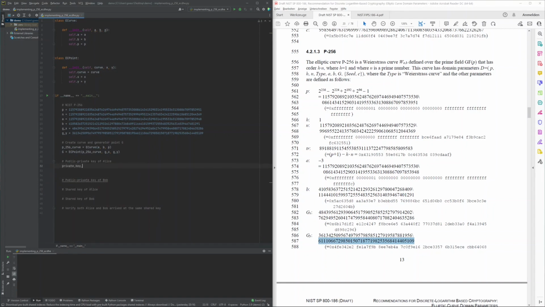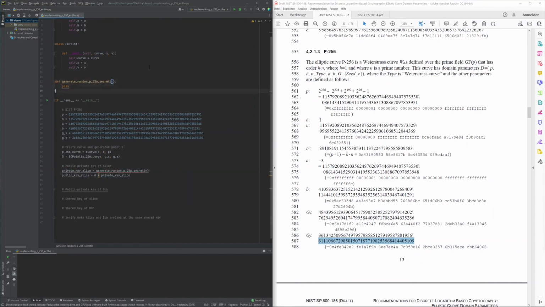The private key of Alice really is just a randomly sampled value from 1 to the order n, which I delegated to a function to implement later, and the public key of Alice is just the P-256 generator G multiplied with the private key of Alice. This is a scalar multiplication for elliptic curve points, which I will later have to implement for the elliptic curve point class, and which means that Alice's public key is a seemingly random point on the P-256 curve.